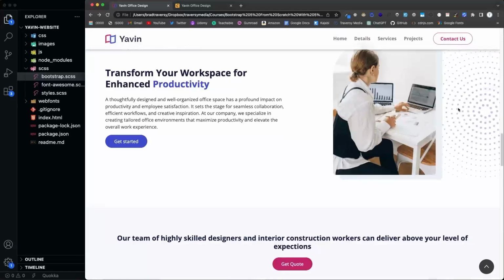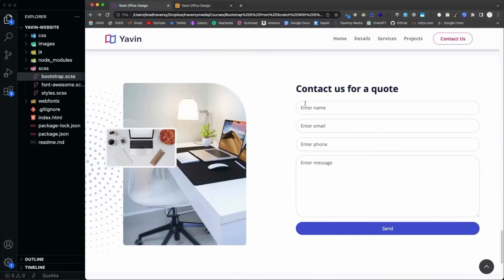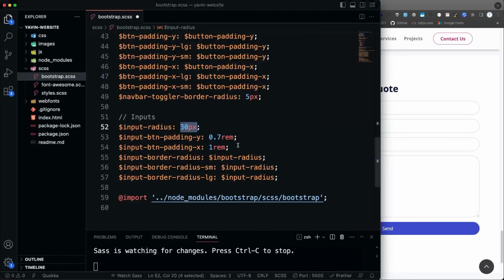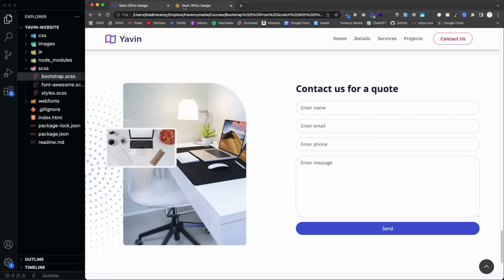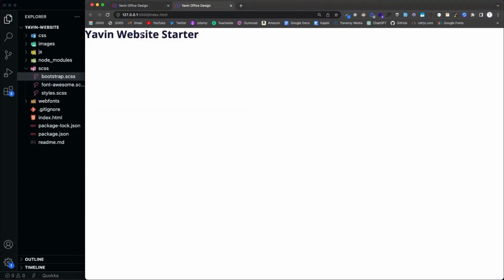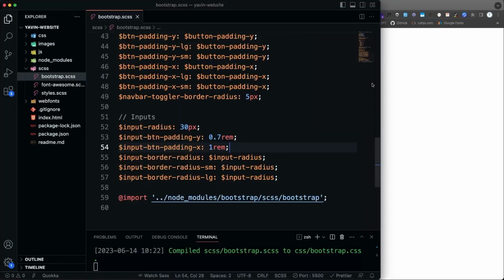So if we look down here at the form, you can see that the inputs are really rounded. So that's because of this here. And then we just added some padding as well. All right, so that should do it. So we'll go ahead and save that. And you can see that the font color is that dark color, which is like a really, really dark blue. So now we're ready to get going, so we'll continue in the next video.